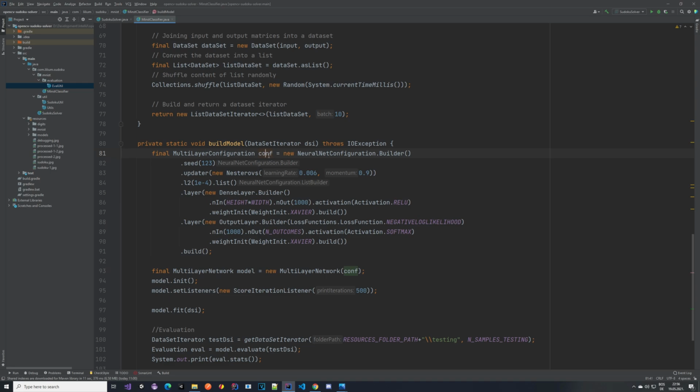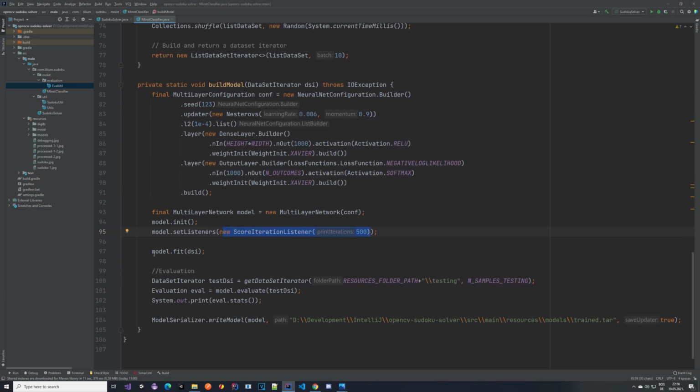But with our configuration, we build our model, so our network. We initialize it, we set some listeners. So basically this will just print a score every 500 iterations and tell you how good your network is. And then we train it.